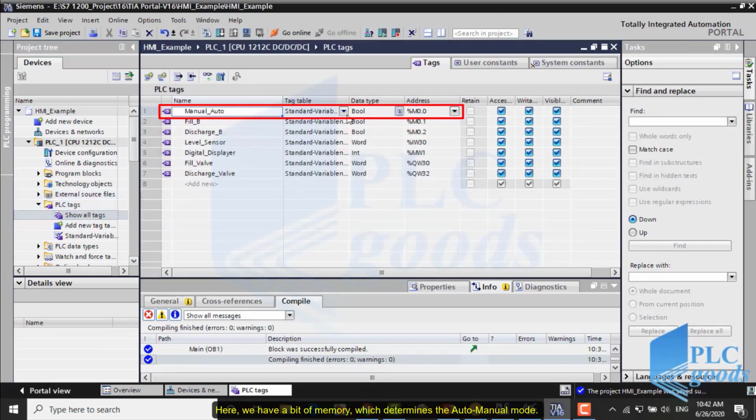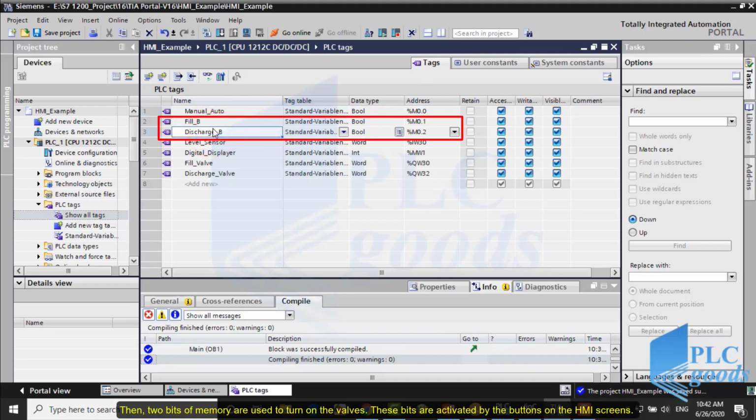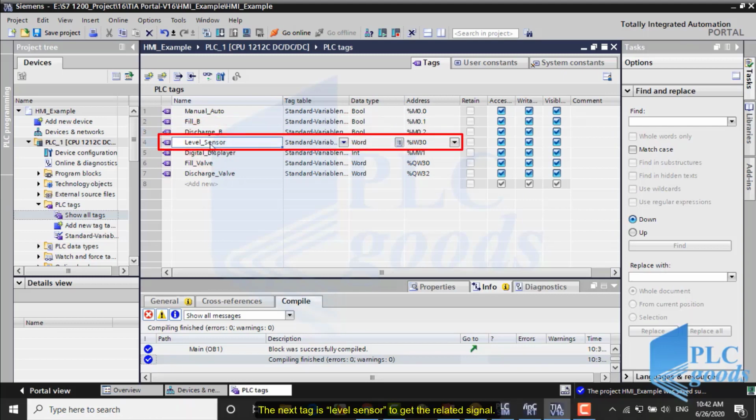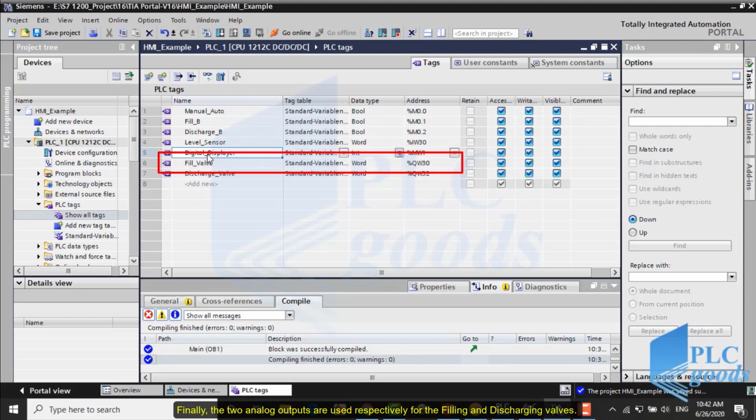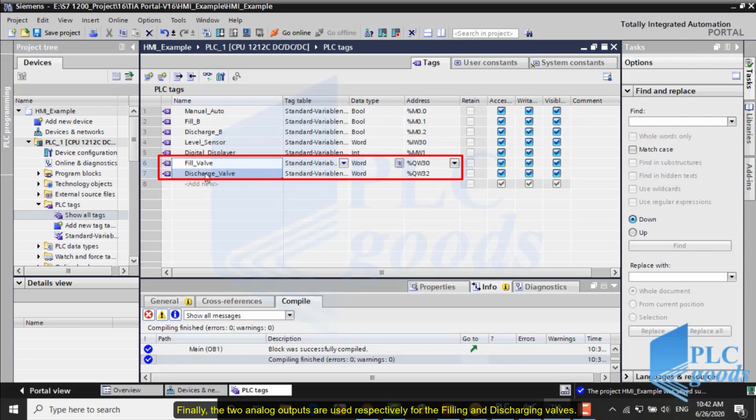Here we have a bit of memory which determines the auto manual mode. Then 2 bits of memory are used to turn on the valves. These bits are activated by the buttons on the HMI screens. The next tag is level sensor to get the related signal. The digital display tag is used to store the liquid level in percent. Finally, the two analog outputs are used respectively for the filling and discharging valves.